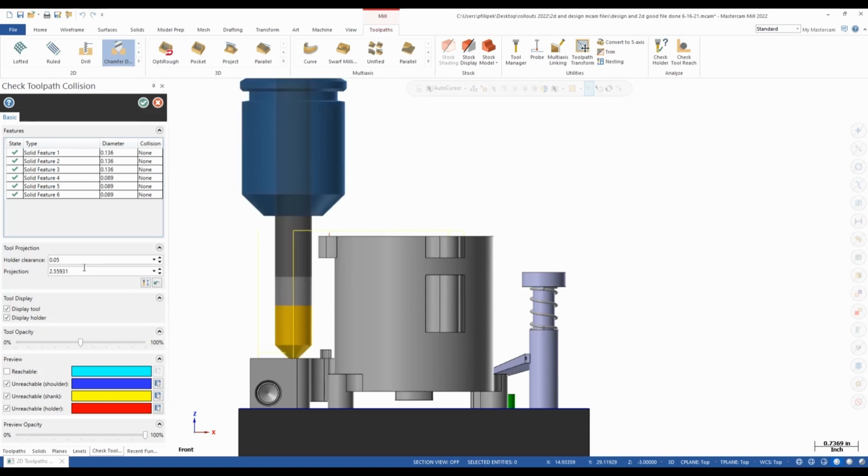So there's a lot of options with this, a lot of different ways to use it, and I certainly hope you go back and start utilizing this on your job setups to eliminate any collisions. We don't like to see collisions here, so definitely check it out.